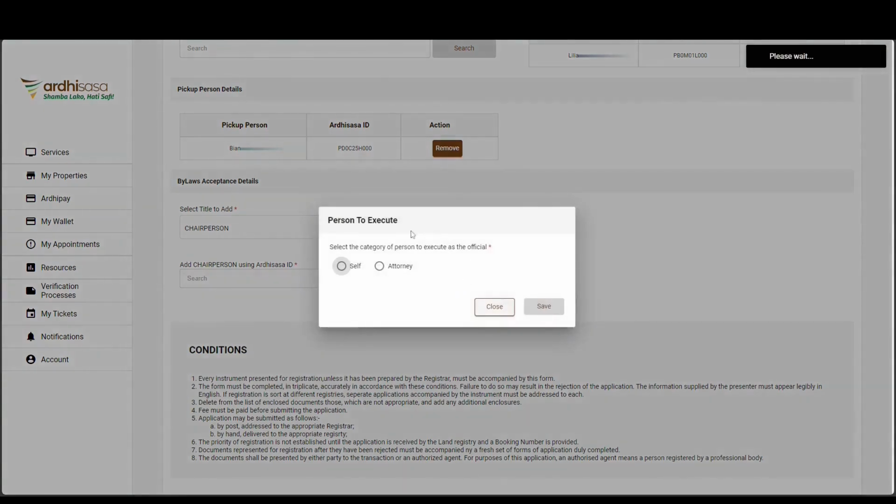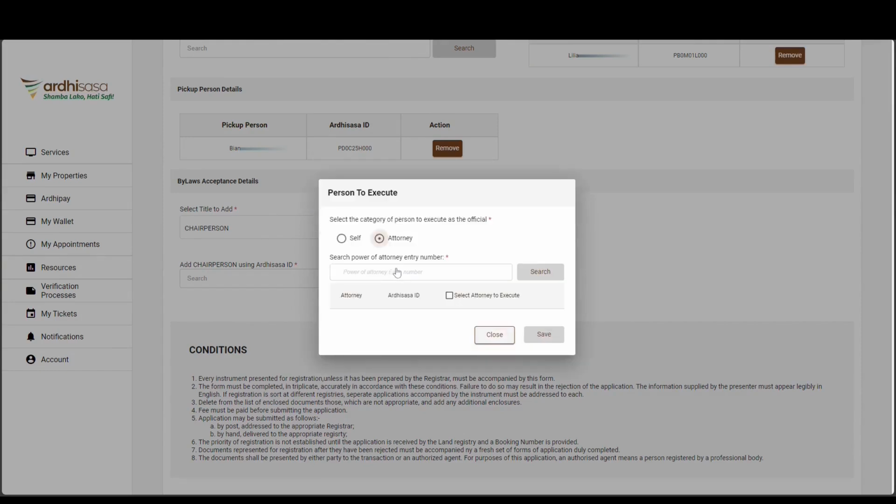A pop-up box will appear requiring you to select the category of person to execute as the official. It can either be the individual executing on their own behalf or an attorney executing on behalf of the official. If you choose the attorney option, you'll key in the power of attorney entry number in the format registry/the entry number/the month of registration/the year of registration, and then click on search, and the power of attorney entry number will be listed underneath the search bar along with the Ardhisasa ID.